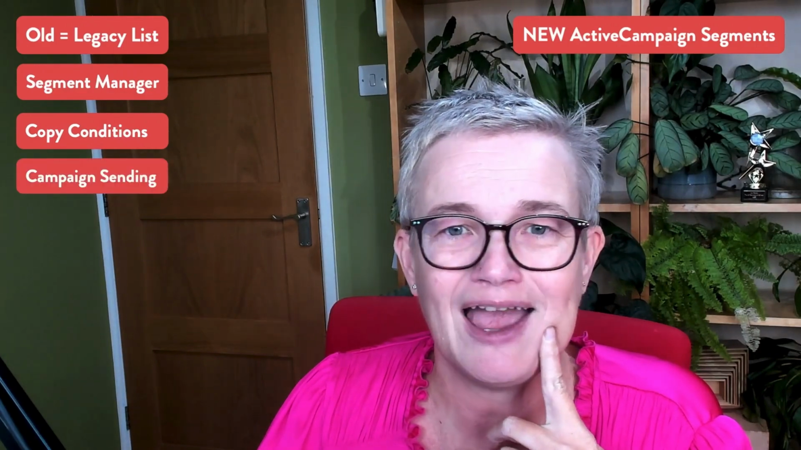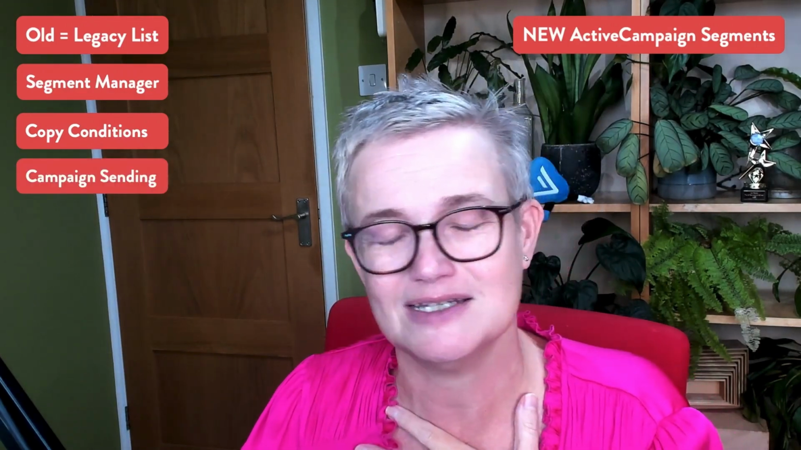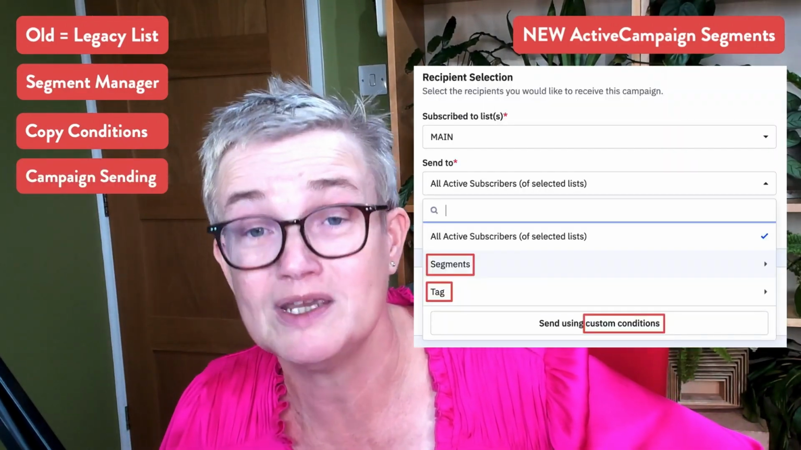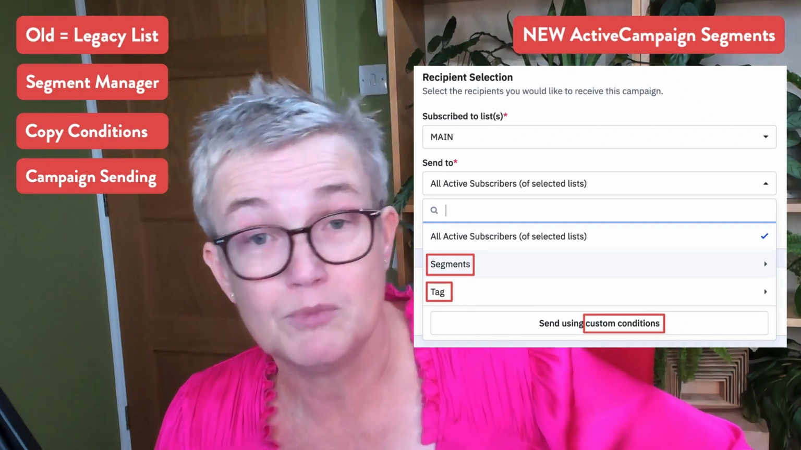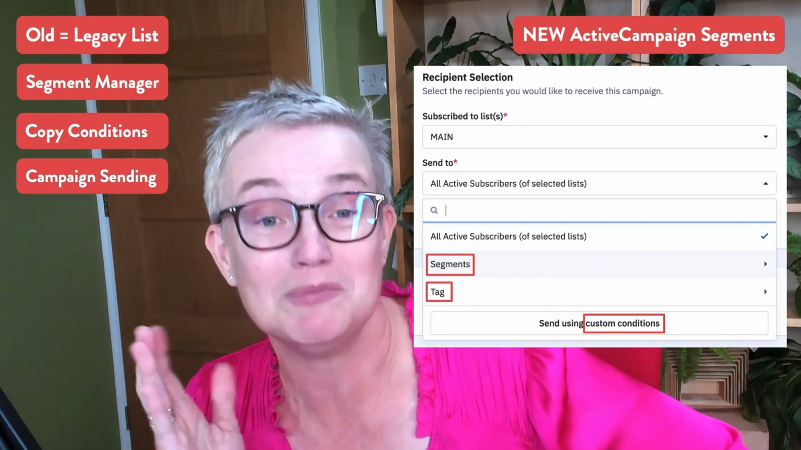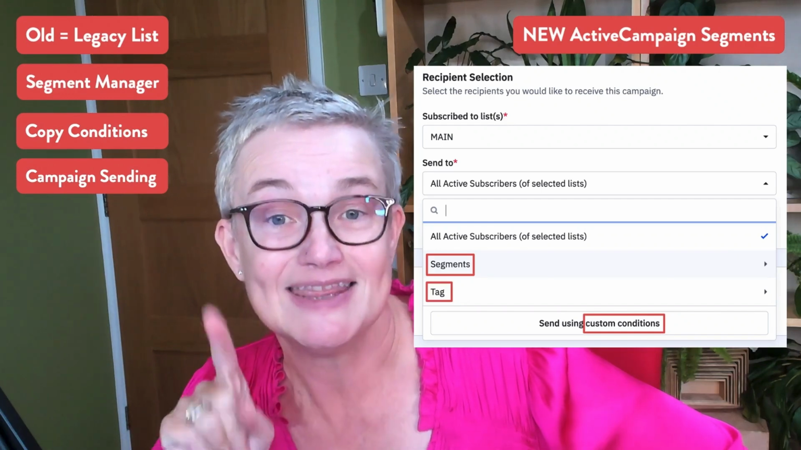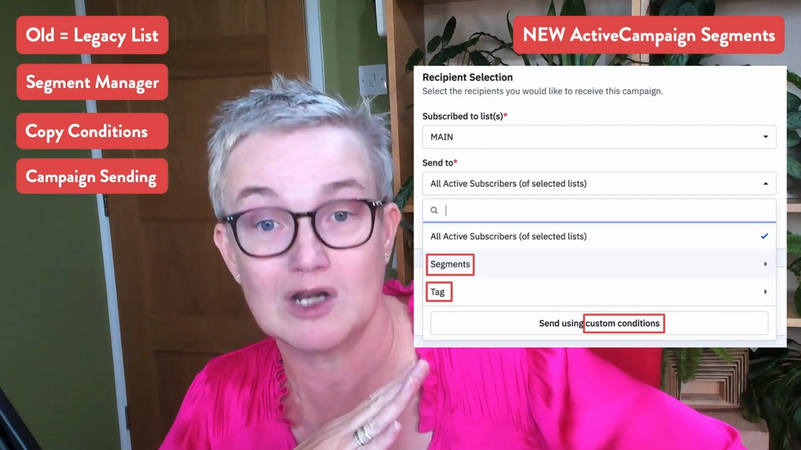Next up, we have differences to campaign sending. Oh my goodness, we have got some stellar new toys to play with in here. And I'm also going to hit up, while we're here, remember your old segments are called Legacy List. They are still available in here. It kind of doesn't look like it, but they are.